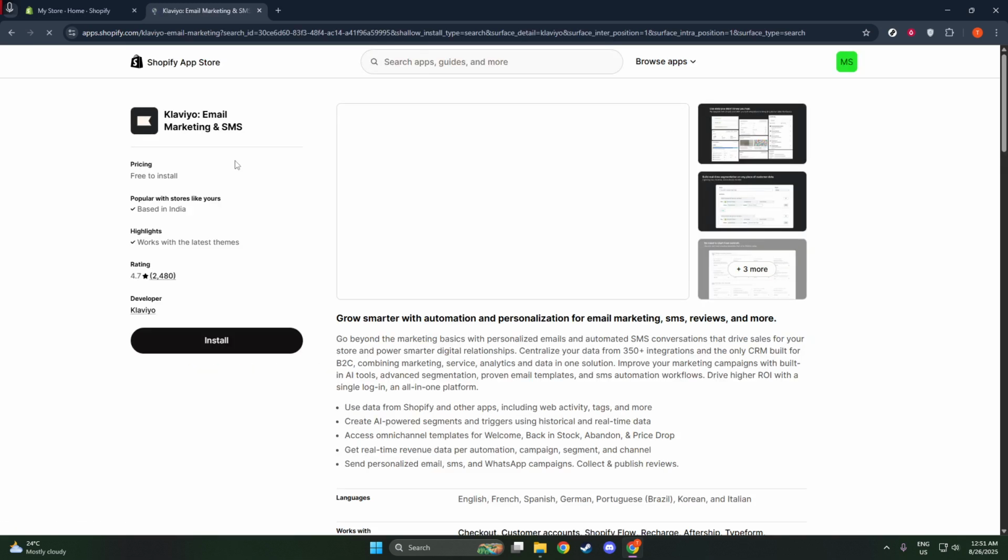Once you've found Klaviyo, email marketing, and SMS in the search results, you'll see an option to add the app. Click on Add App, and your browser will guide you through the installation steps. It's straightforward, but pay close attention to any prompts that appear.